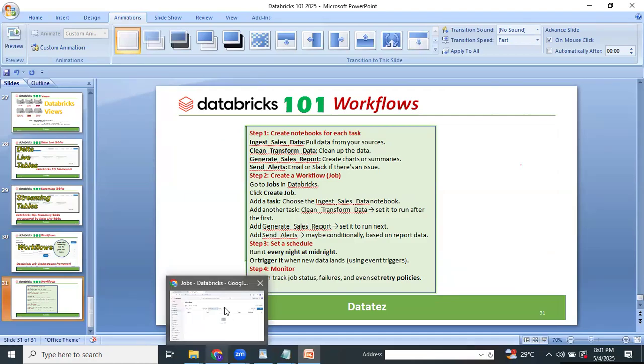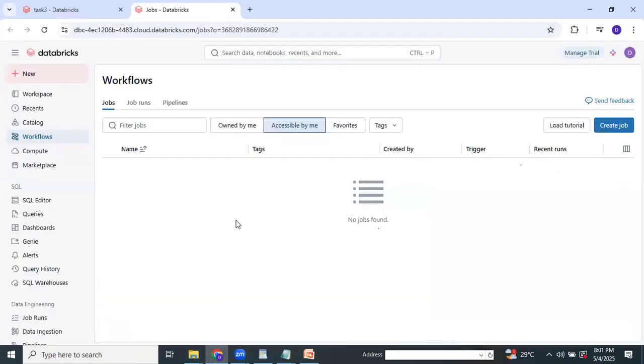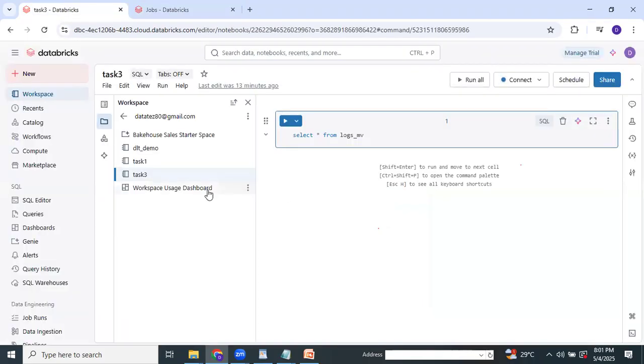Let us get started and try to understand it with one very simple example here. For this demonstration, I have kept my tasks ready. I'm going to use two tasks from notebooks, and I will be using my previously built Delta Live Table pipeline as one of the tasks. If you're not understanding, please hold on. Once the flow is completed, it should make overall sense to you.